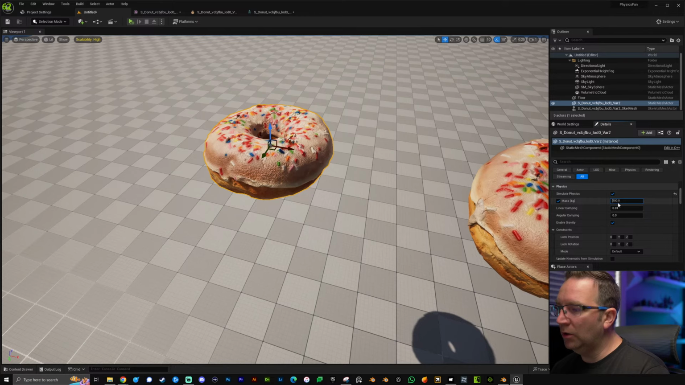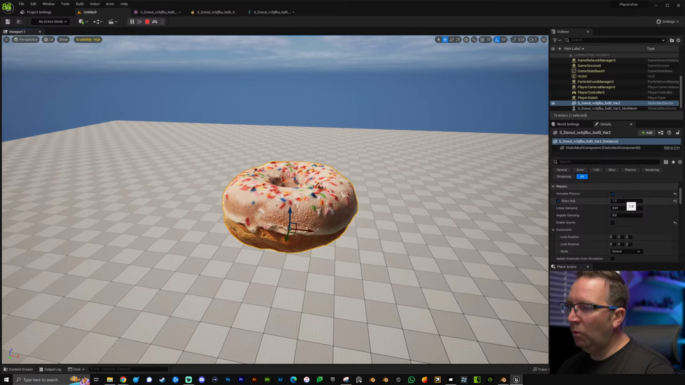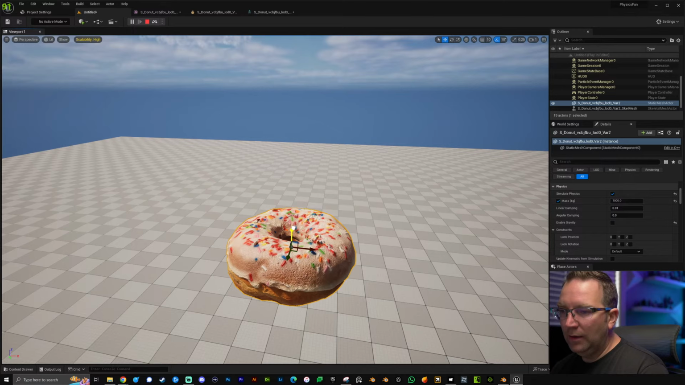So if you want it to be, when we were doing say the gravity effect, right? This'll probably show a little bit better. If we do that and enable no gravity, it's only got like 1 kilogram of weight, super lightweight. But if I take this and I set that to 1,000 and then simulate, it's going to feel like it's got a little more weight to it.